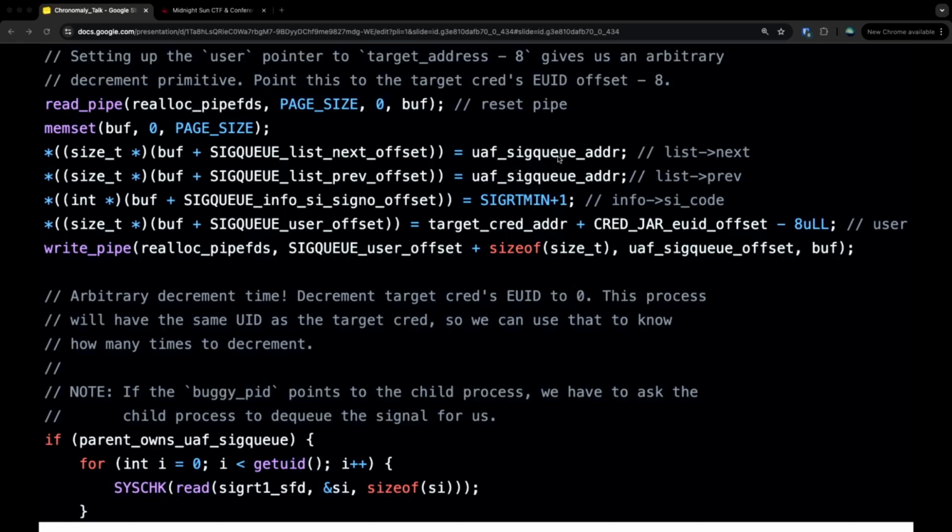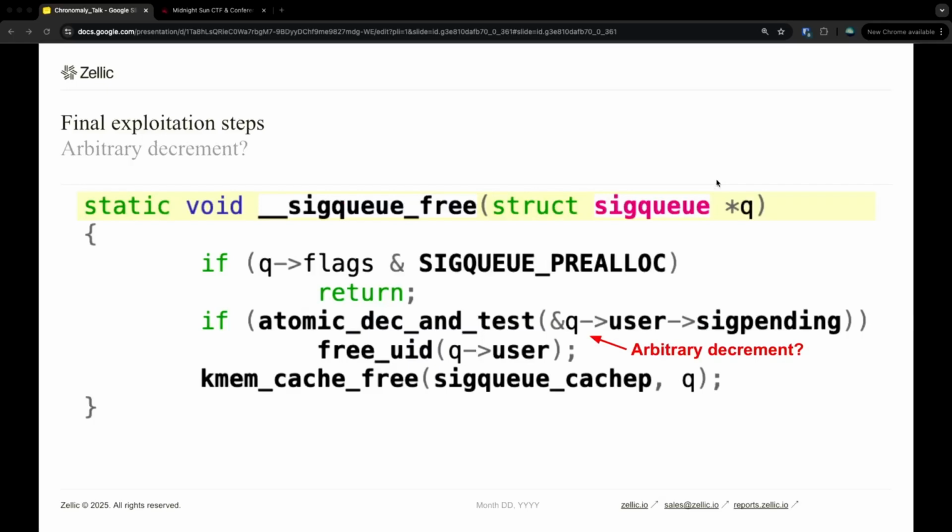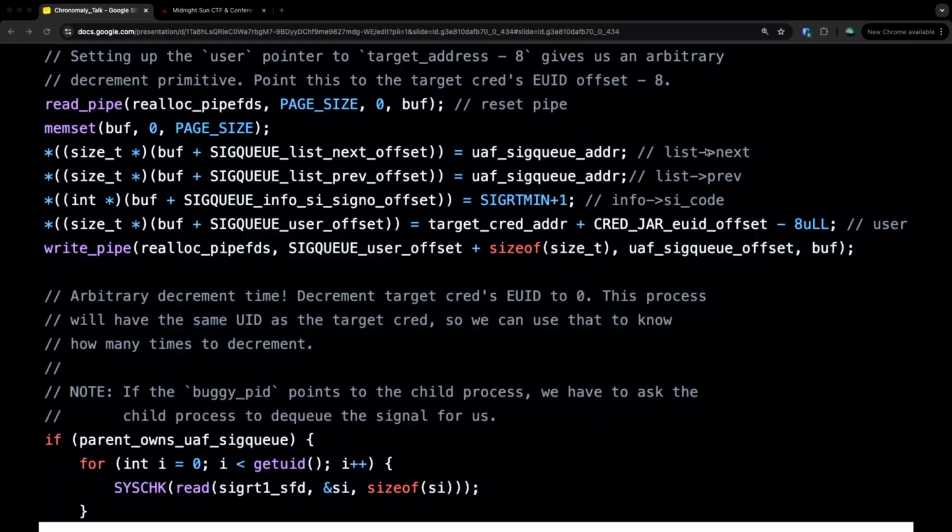where you have the UAF SIGQ, right? So here is me setting up the list next pointer, the list previous pointer, so you don't get a crash when you free it. Because remember, this decrement primitive happens when you free the SIGQ. So yeah, I'm setting up those pointers.